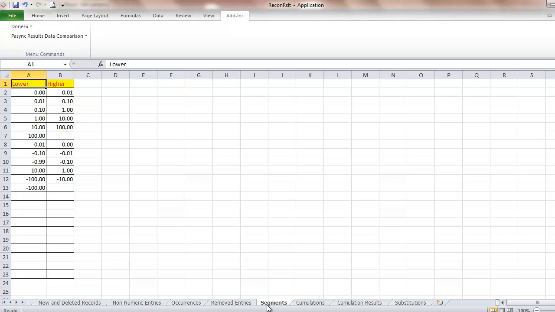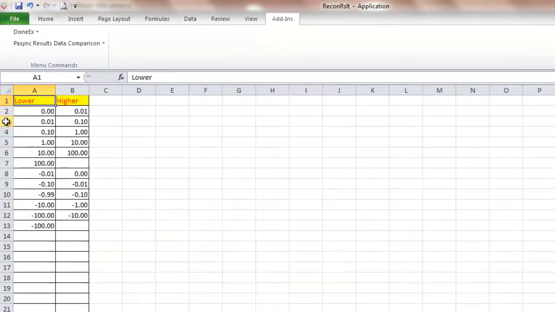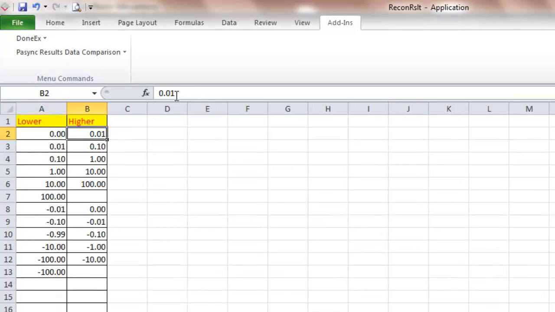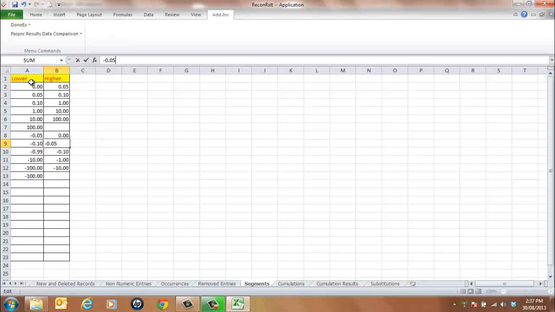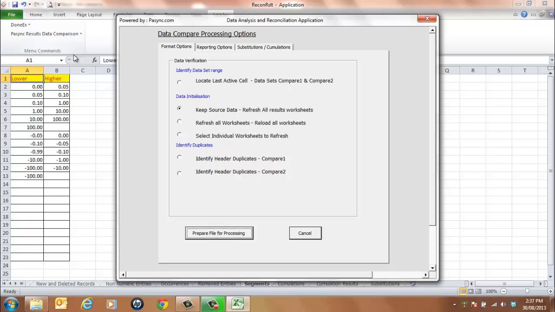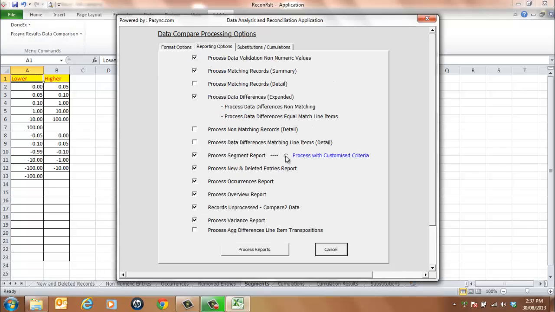Go to the Segments worksheet and input the required changes. In our example, we will make the first range change from 0 to 0.01 into 0 to 0.05. We shall also do the same in the corresponding negative range from minus 0.01 to 0 into minus 0.05 to 0.